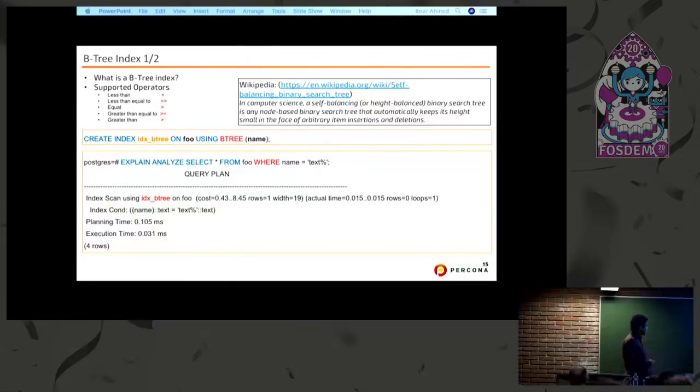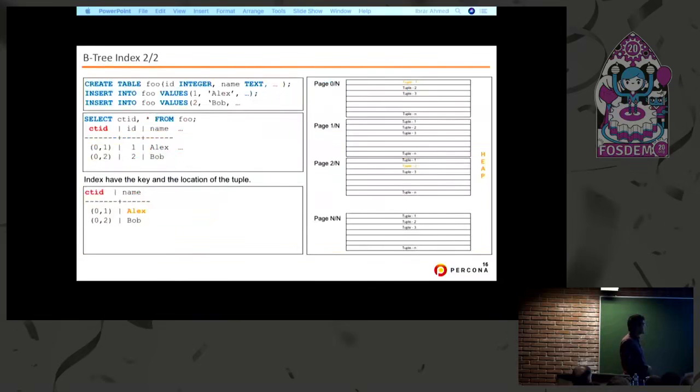Explain, analyze, select static from foo where name is equal to text something. You can see the index scan is used, a B tree index scan on foo. That's it, and this index is used.